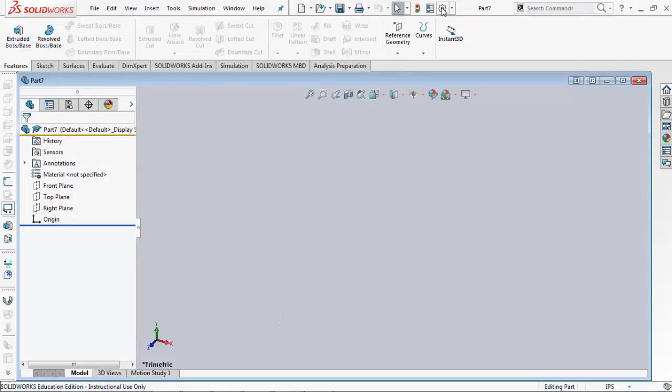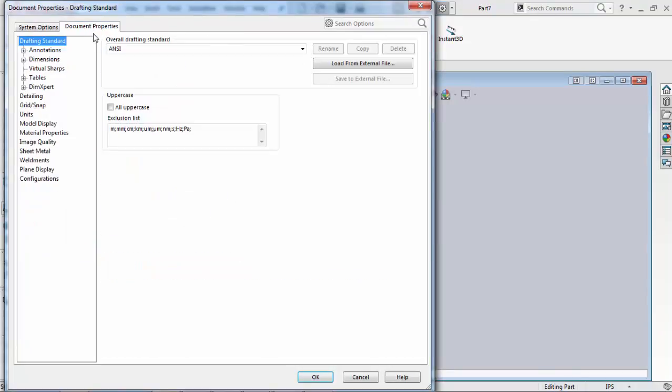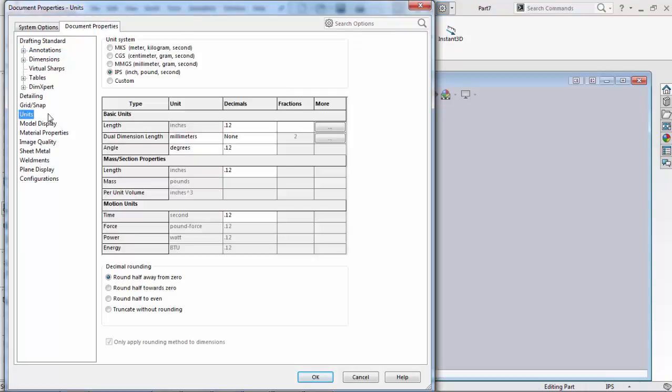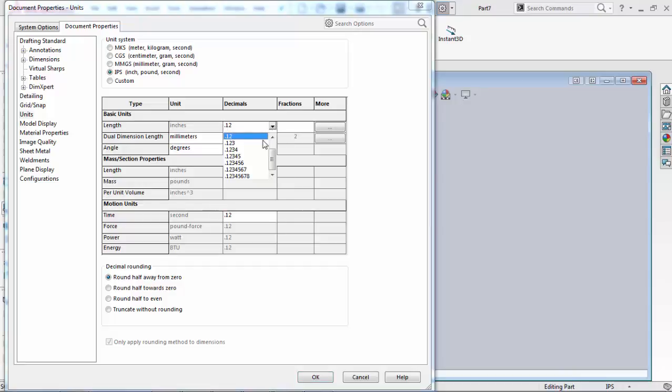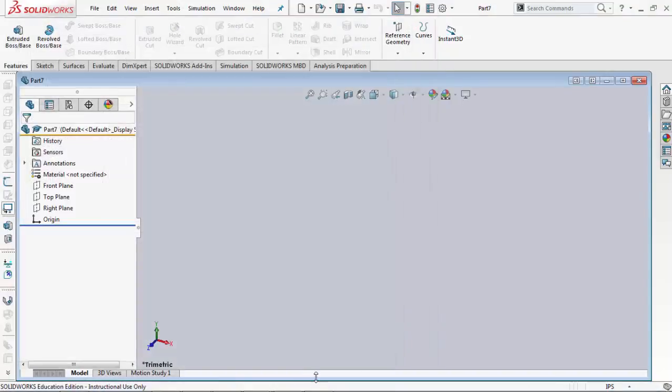Now I've got to go to settings just to make sure that the settings for the part that I want are correct. I told you before that we needed ANSI. I'm going to go down to units and change this to 3 decimal places and click OK. I'm ready to begin.